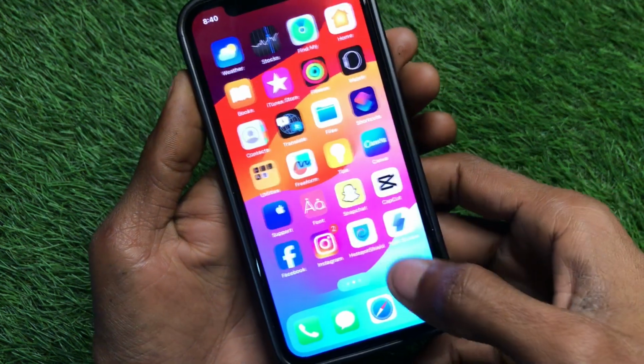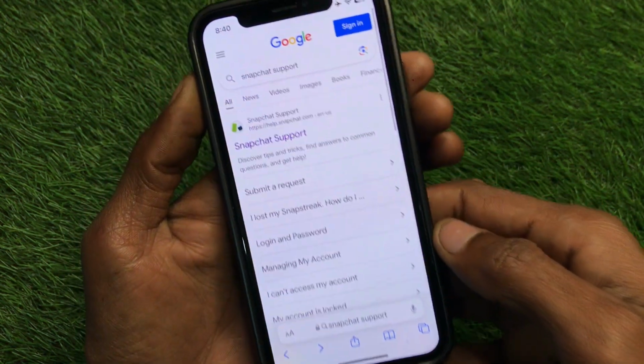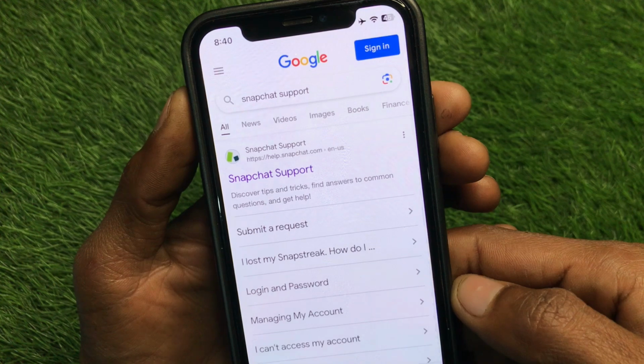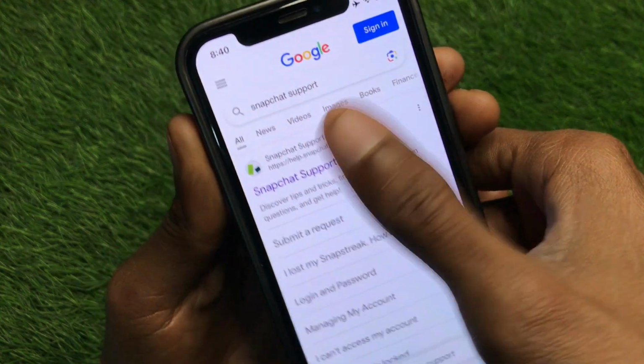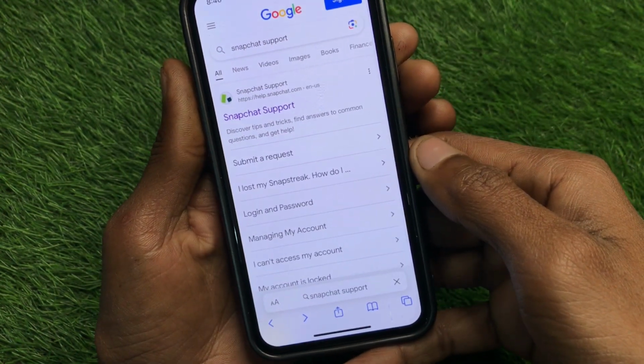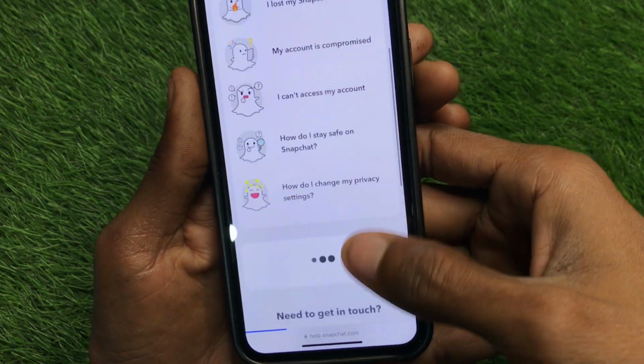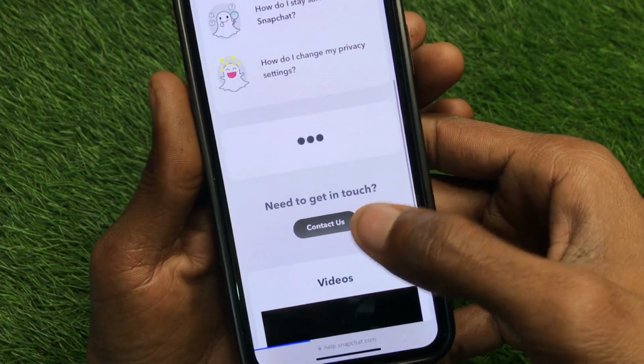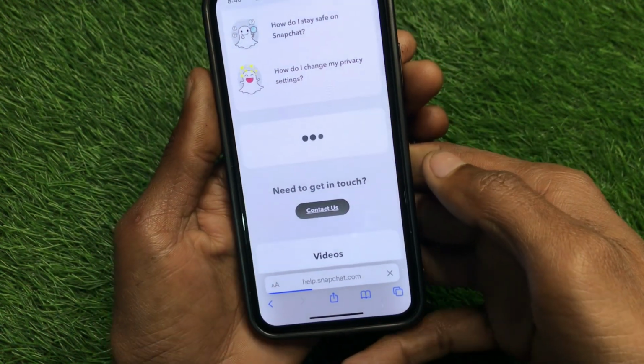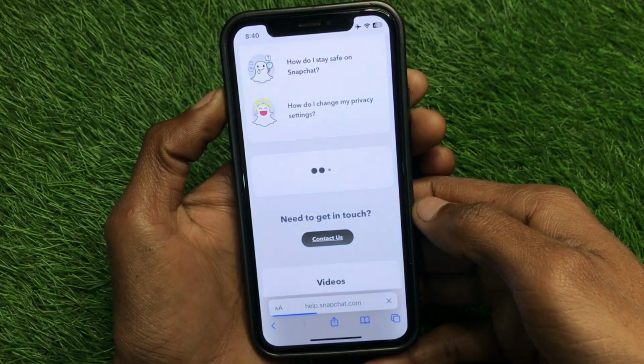So guys, if it still doesn't fix your problem, then no need to worry, you have to go back and open your Safari browser, and after opening this, here you need to search Snapchat support. After searching this you have to open this one, and you need to wait for some seconds, and you will see this type of interface. You need to scroll down, click on Contact Us, and you have to wait for some seconds.